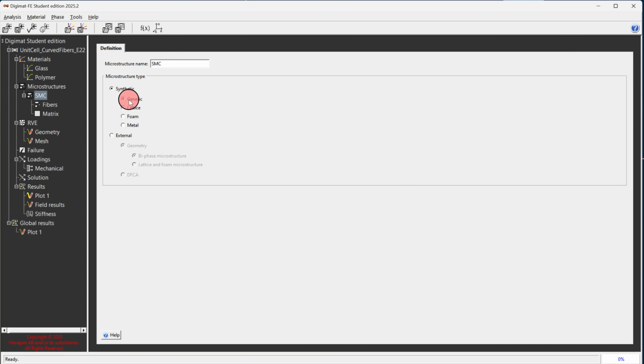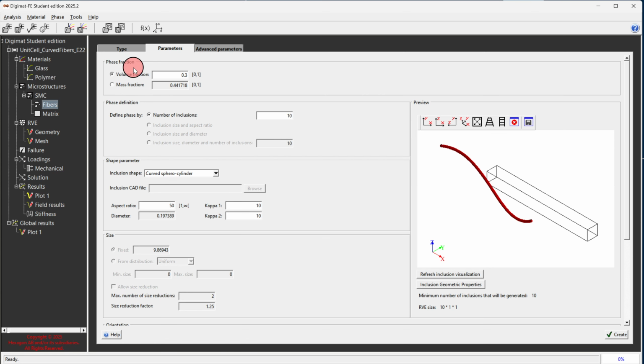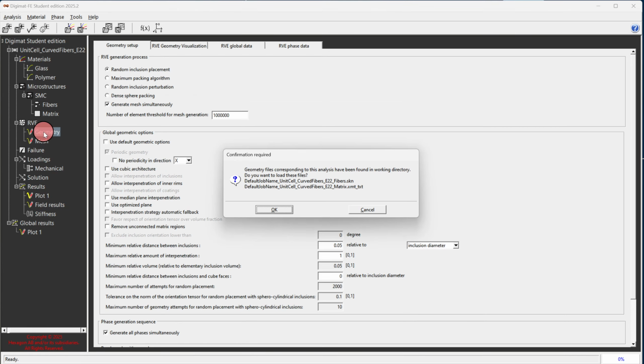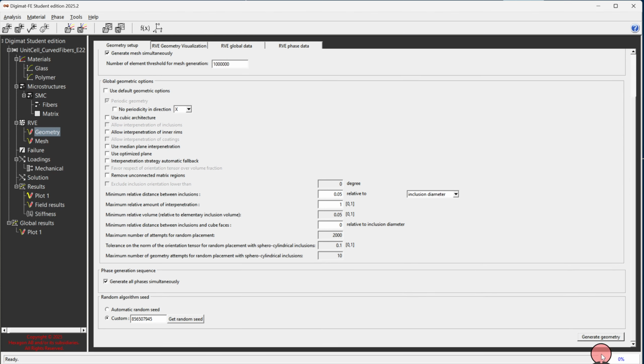Microstructures lets us pick different types of microstructures, lattices, foams, metals, but we're going to use generic here for composites. For the fibers, we can set the volume and mass fraction, the shape of the inclusions, that kind of thing. Now we'll go to RVE, and I'm being asked if I want to load some files because I had already done this example, but I'm going to hit cancel to show you the full process.